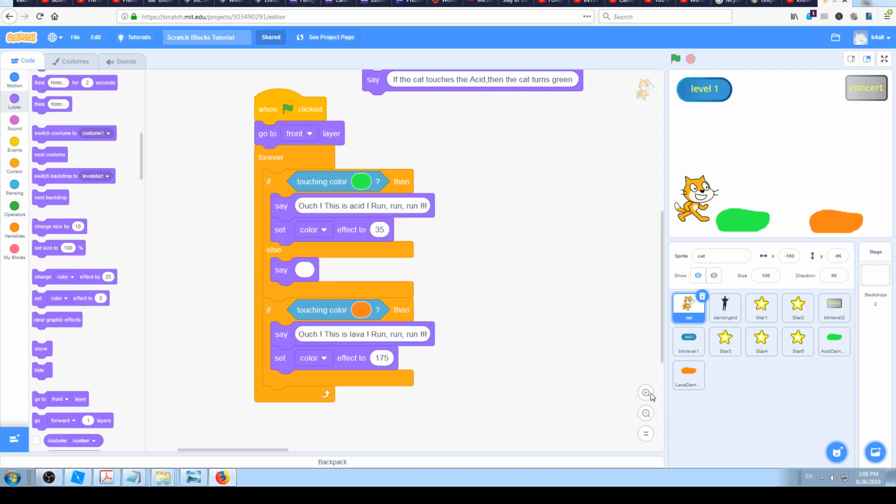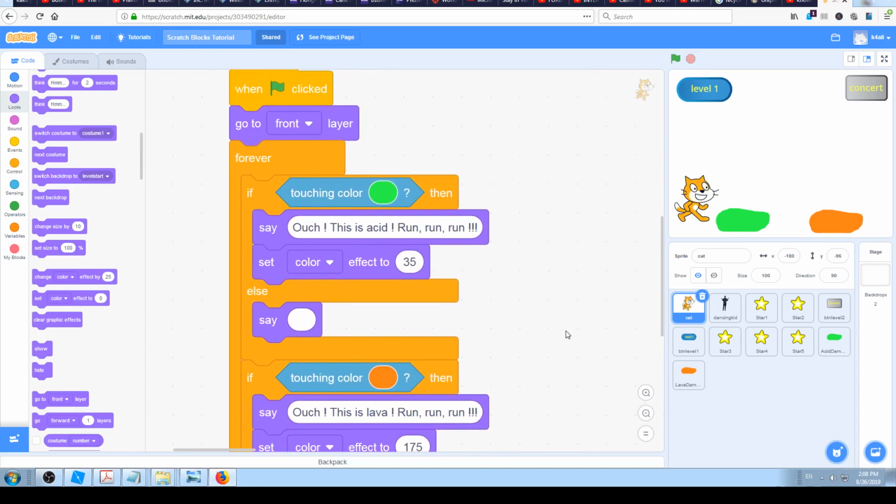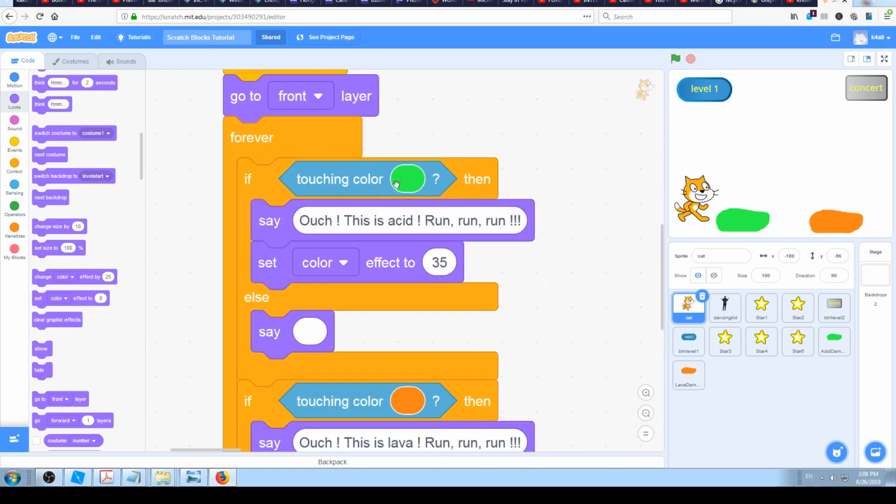Okay, so I have that already coded to some extent here. If the cat is touching the color green, then say ouch and set color to 35, which means green. Okay, that works. And then else, say nothing, say blank. So this else means what will happen in any other case other than touching the green color. So the cat will say nothing, and that's where I have to put the code for deleting the color effect.